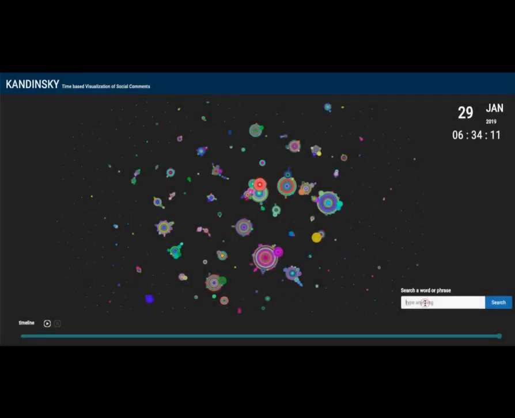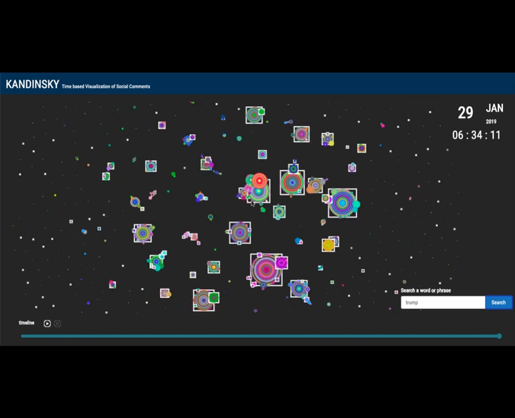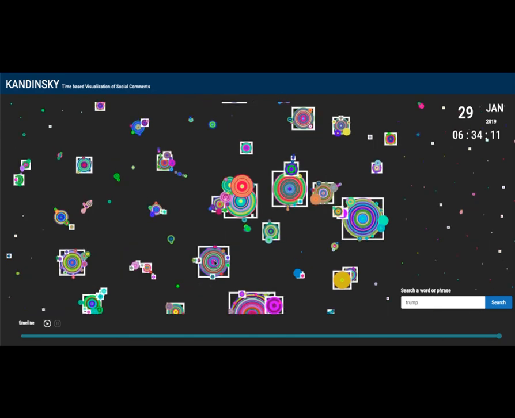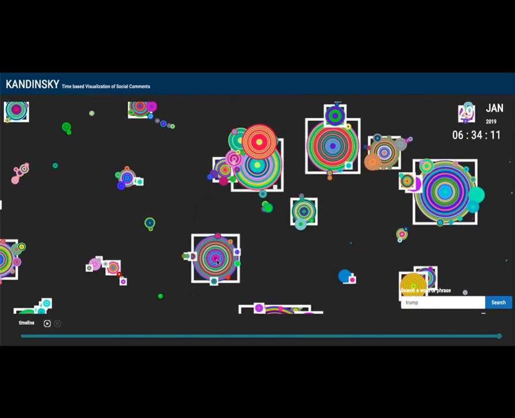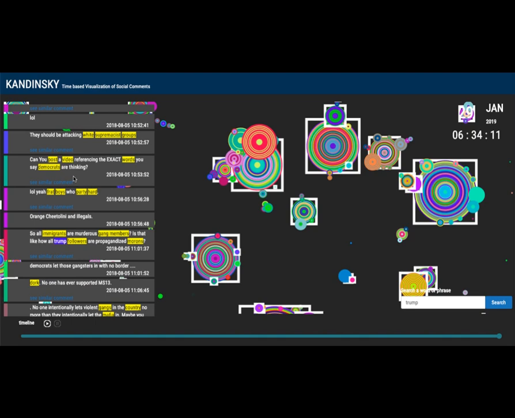Kandinsky also allows users to search for keywords in the social discussion, and the search result will be highlighted in a white bounding box. Users can then click on any of these highlighted comments to view its textual content containing the keyword. In this example, we search for Trump to see how people's comments are related to him in the context of MS-13.